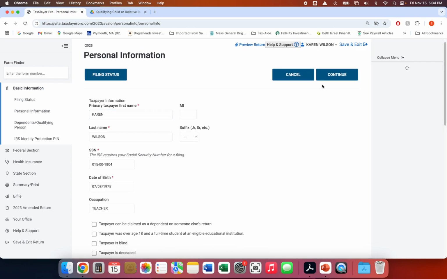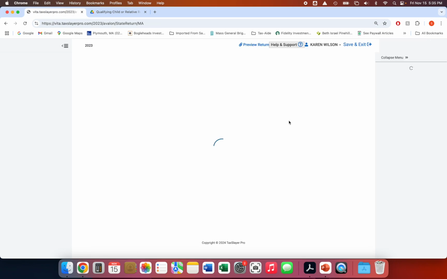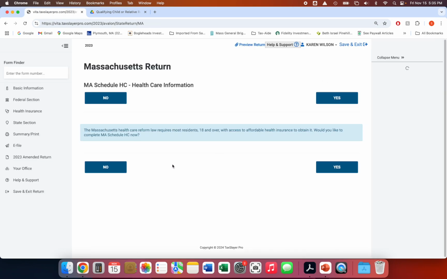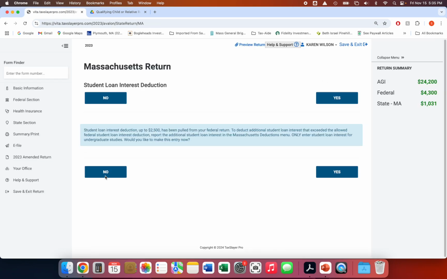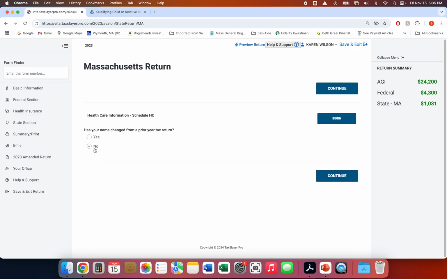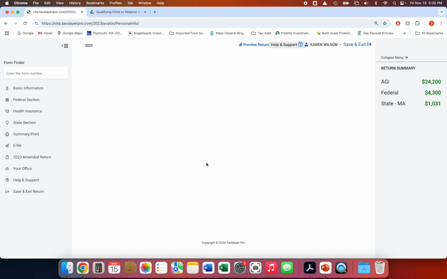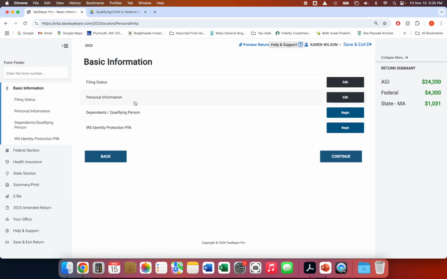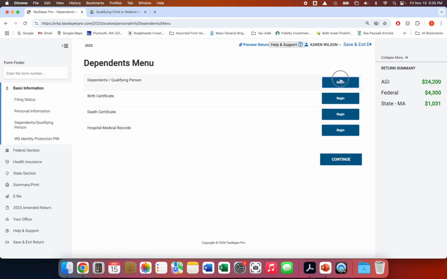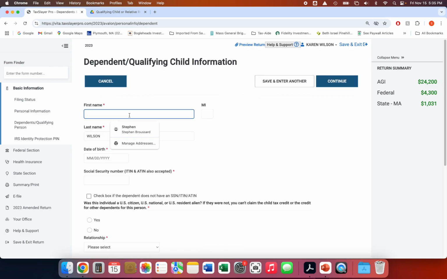There's Karen. We know that the information we entered previously is correct. We're going to get through the healthcare. Let's say no on that. We'll change the prior year return. The name hasn't changed. Dependents, qualifying person. Well, we know she has a daughter, Felicia, that needs to be added.